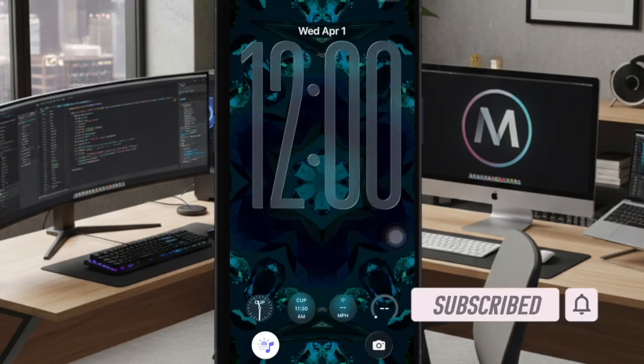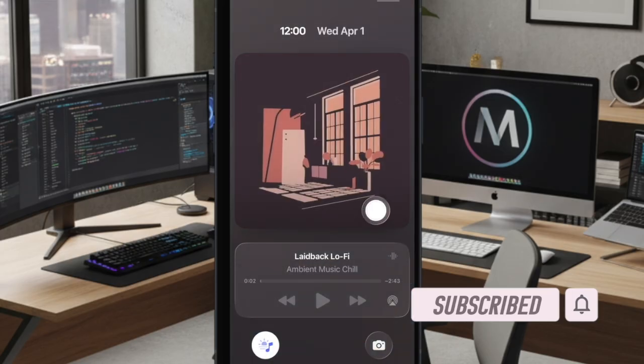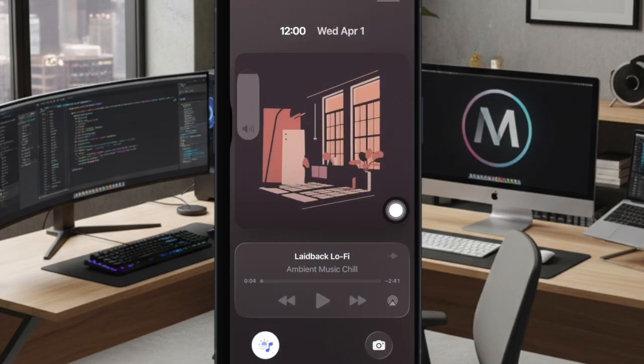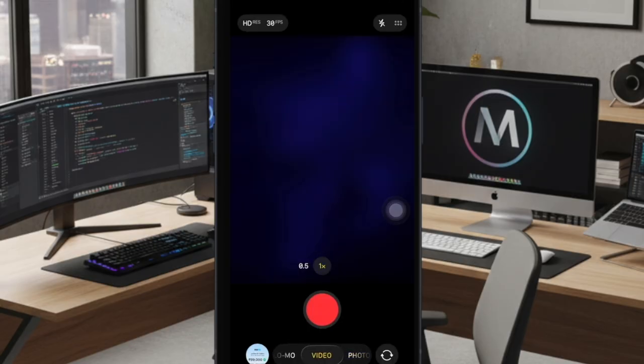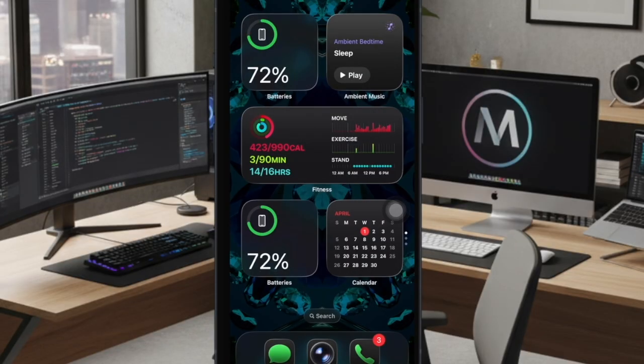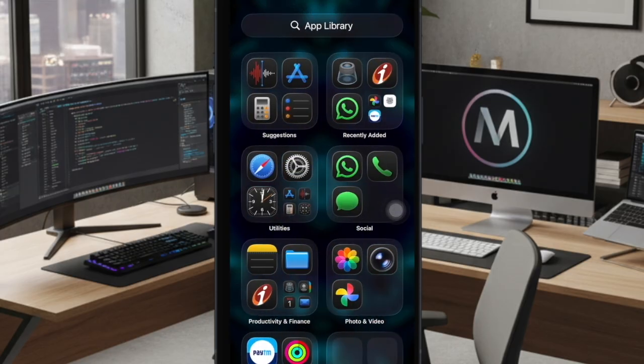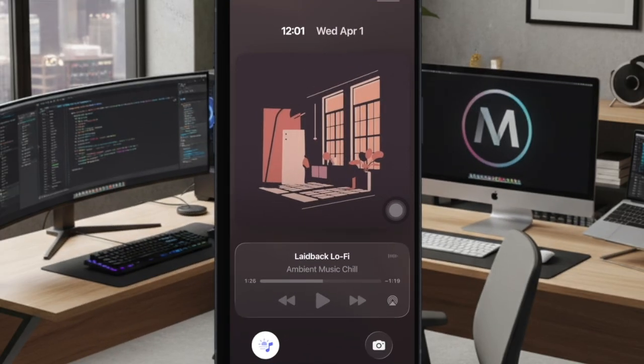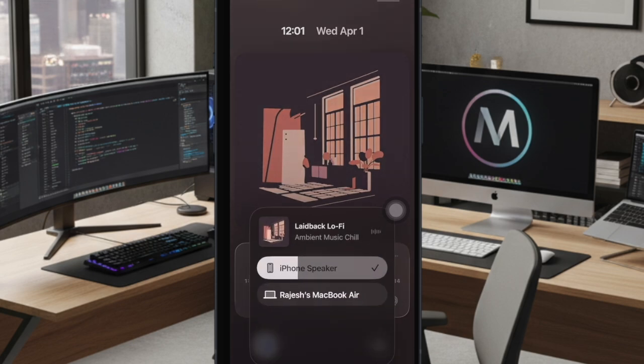Playing ambient music directly from your iPhone lock screen is a simple yet powerful way to create a calm and relaxing atmosphere anytime, anywhere. Whether you are winding down after a long day, focusing on your work, or trying to sleep better, having quick access to soothing sounds without unlocking your device makes the experience seamless. With built-in controls and an easy access feature, your iPhone lets you play ambient music effortlessly right from the lock screen. That said, let me show you how it's done the right way.